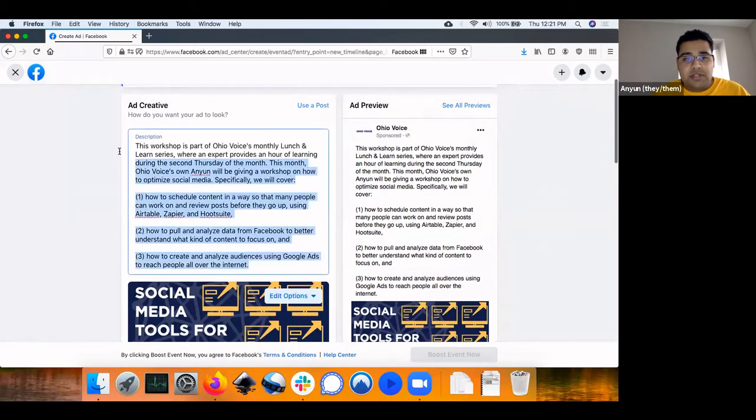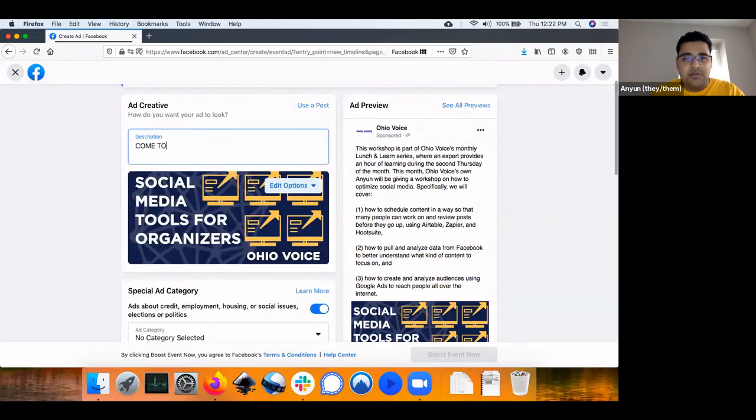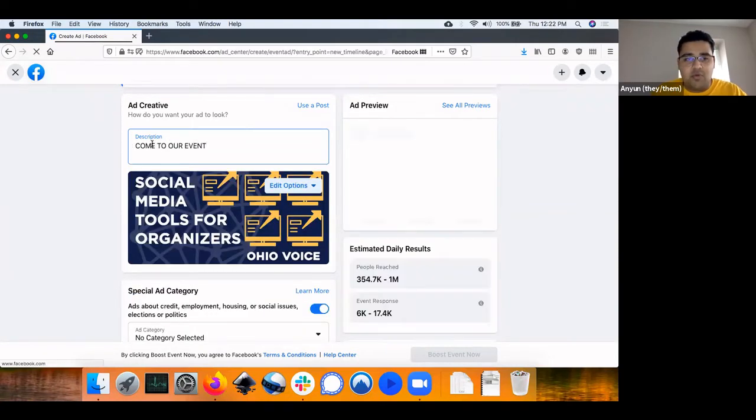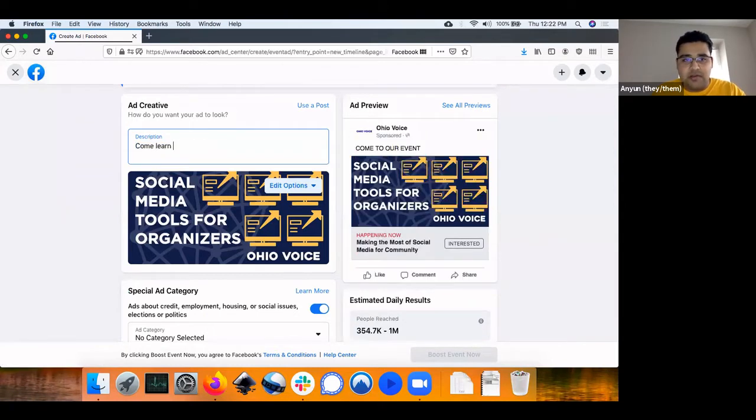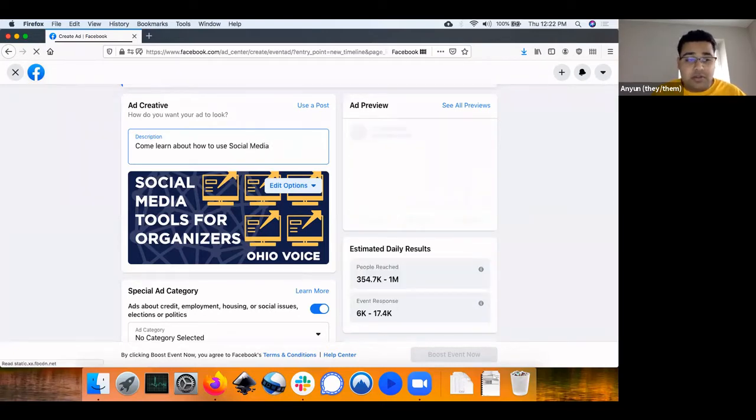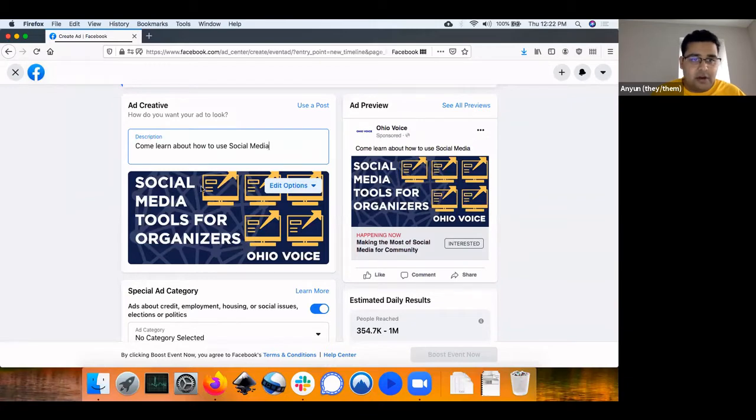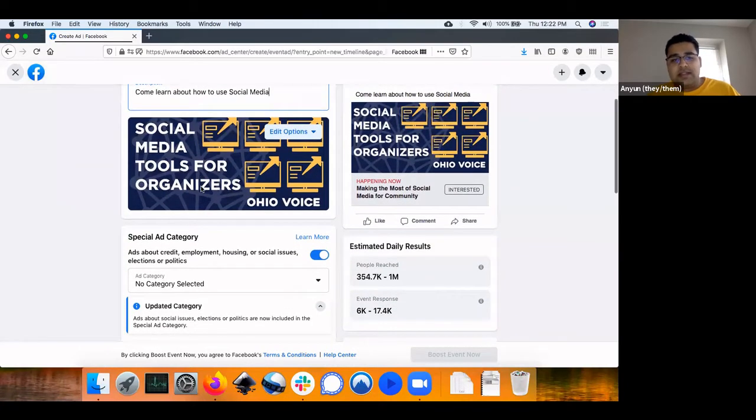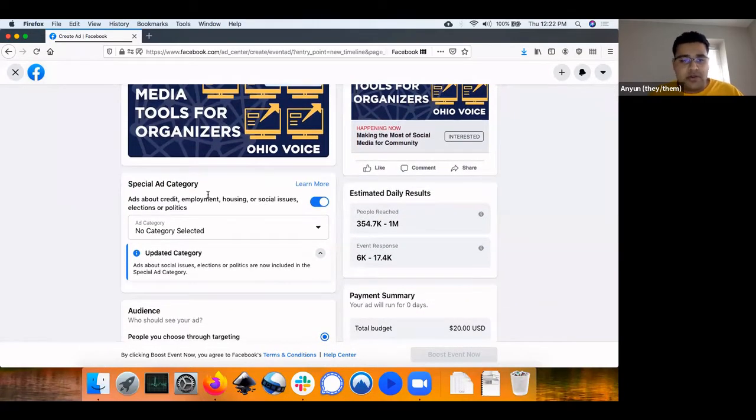This description, the description that it has right here, this would not fly. This is too long. It's not going to reach anybody. You want to make it really short. So you could say anything from a few words like come to our event, which won't really work if people don't know you, but you can put something more descriptive like come learn about how to use social media. And in fact, 700 people saw something along those lines, and I'm guessing a few of you are here from that.